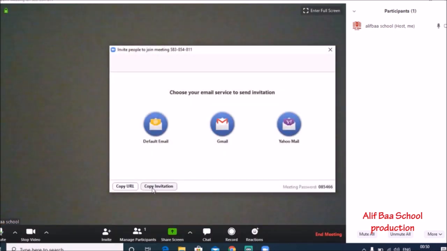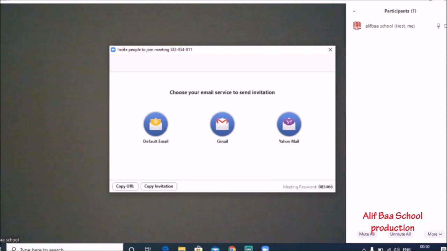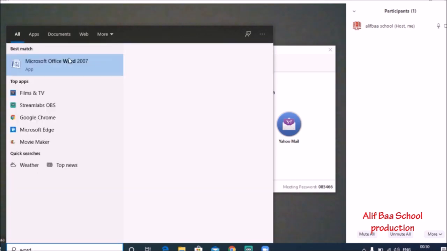When your students join, they will show themselves here in a list. At the moment, there's only one participant, so it says 1. You can see how many devices have logged on. On each device, if there are siblings, then there can be 2 or 3 siblings behind each device. To invite students, you need to copy invitation or copy URL. I'm going to copy invitation, and I'm just going to open Microsoft Word. I'll show you why I'm opening Microsoft Word.